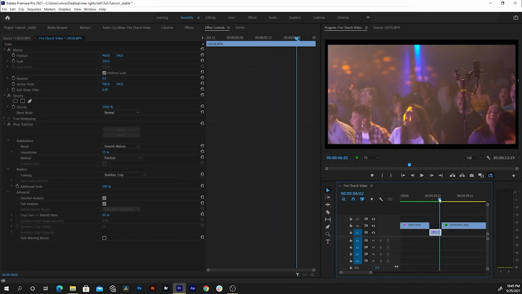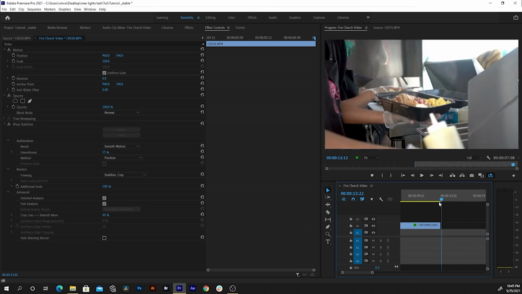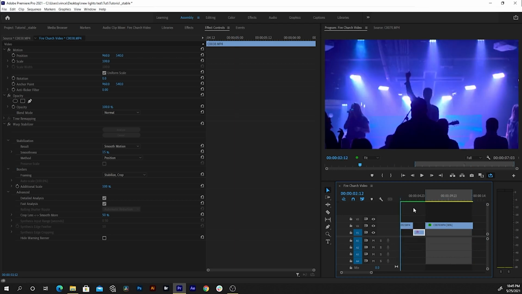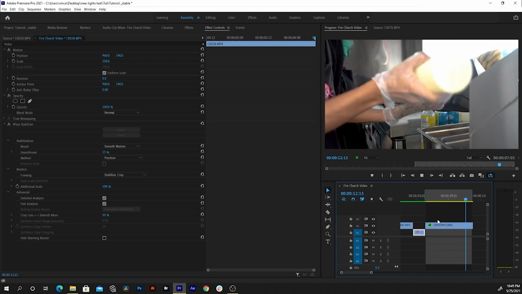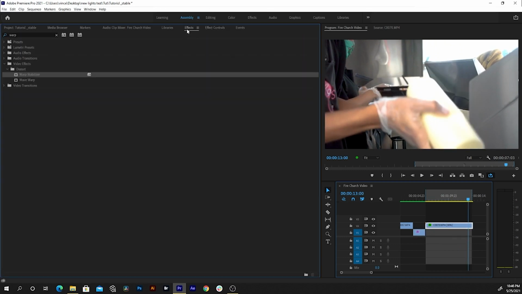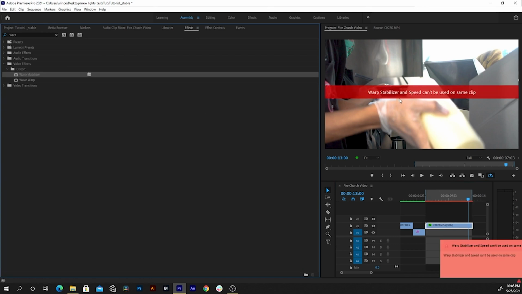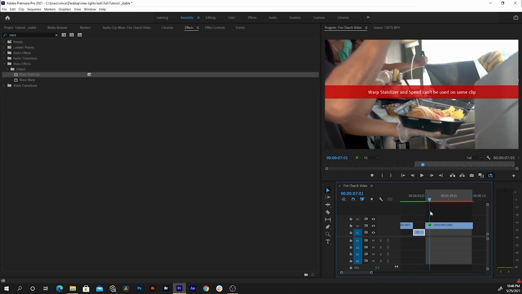All right, the next clip we're going to do is this clip. This is a slow motion clip. All these clips were shot in 120 so that we would have the option of putting these in slow motion. There you go, you can see that slow motion in effect right there. We're going to click on that footage and try to drop the Warp Stabilization on it. And what you notice is that Warp Stabilization and speed cannot be used on the same clip. So you can't slow down your clip and have the Warp Stabilizer on it.